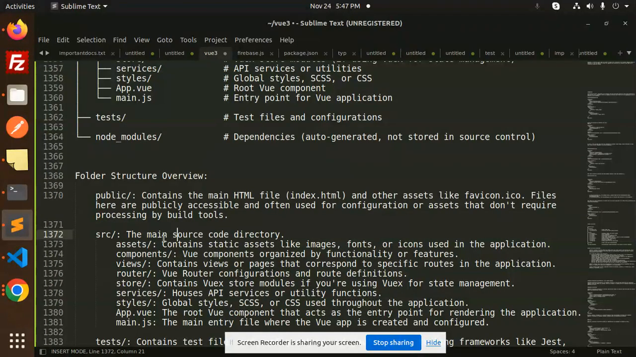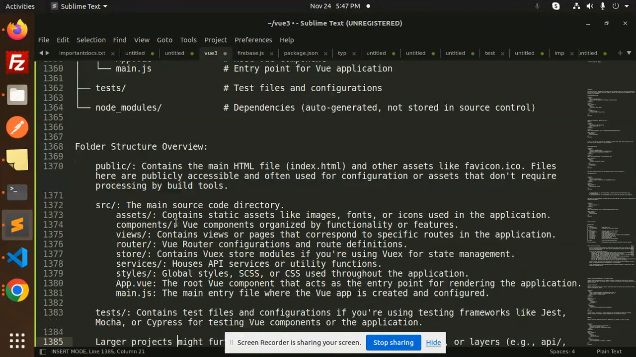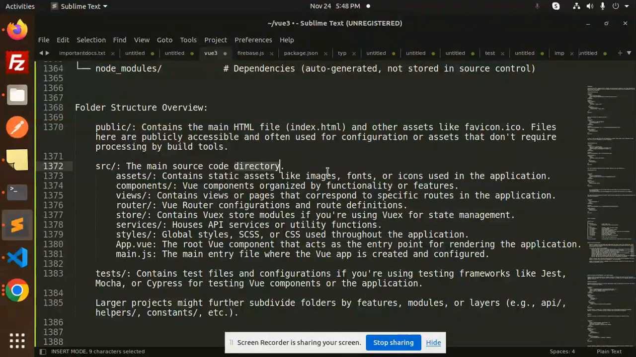Source. First we have the assets, which contain static assets like images, fonts, icons. Components, Vue components that organize functionalities or features. Views contain the pages that correspond to specific routes. Router, Vue Router configurations and route definitions.